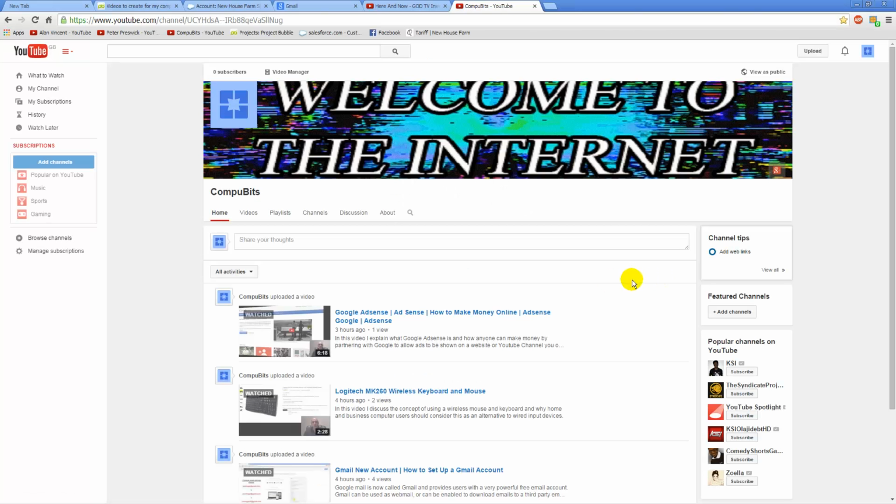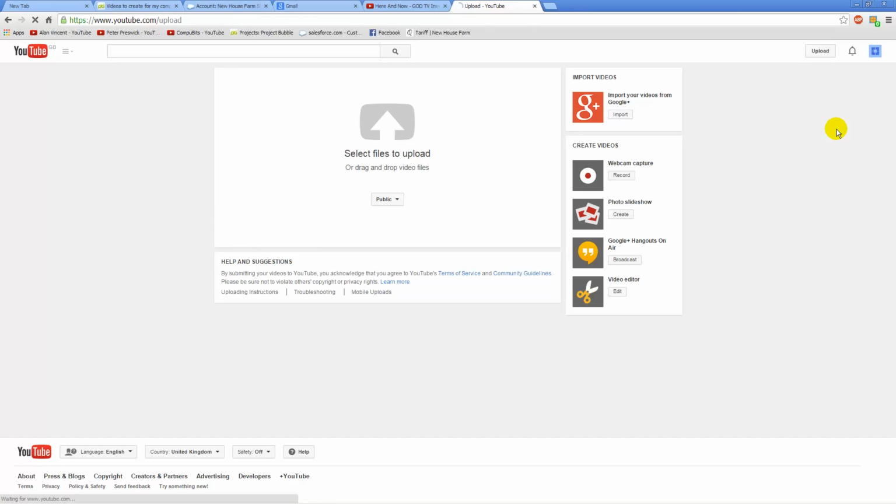Put in your username and password as you normally would, and click on the right hand side of the screen, top right, where it says upload, which will bring you to this window. Now you have two choices here. You can either click on this arrow to upload a video that's already on your computer, i.e. a video that you've already created previously using, let's say, a video camera.